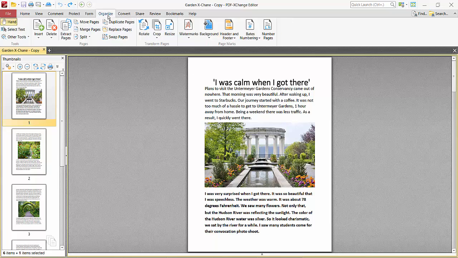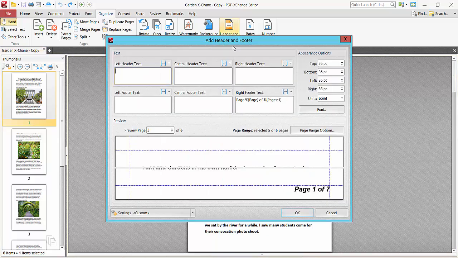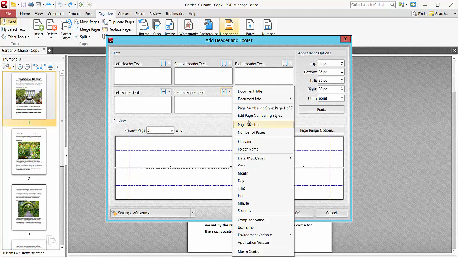Select the Organize option and here you will find the Header and Footer option. Select Add and Remove this text, and I will add the center footer text and click on this arrow. This is Edit Page Number Style.